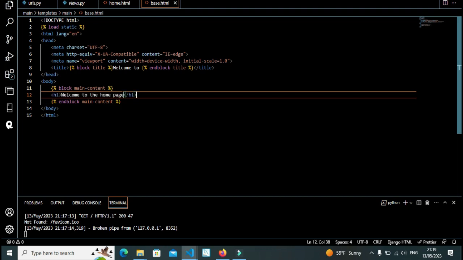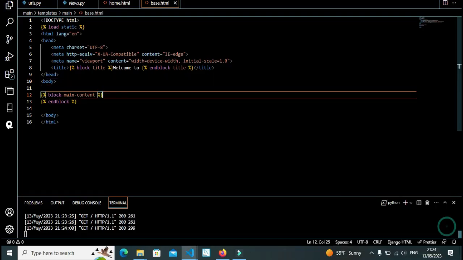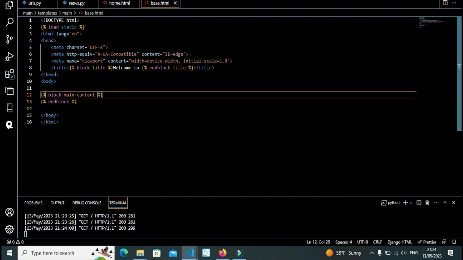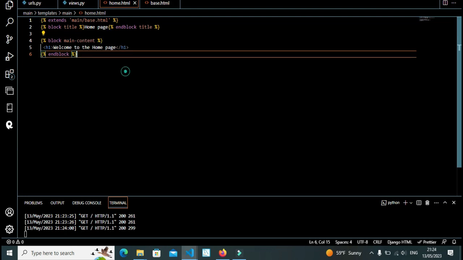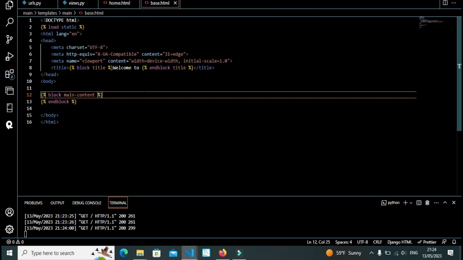We can see this one. If we refresh the page, we can see. So this is okay. You can see this one, the block main content, and inside right here I've got this home page. And we just register this homepage with base.html file right here.